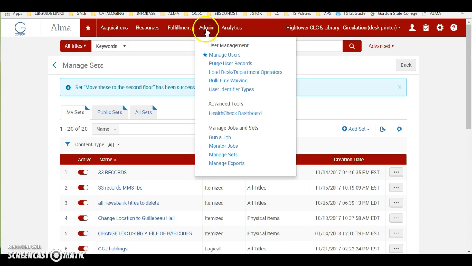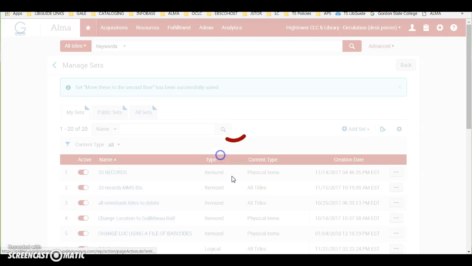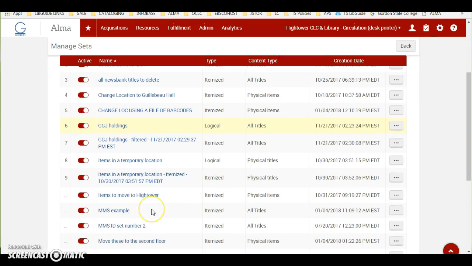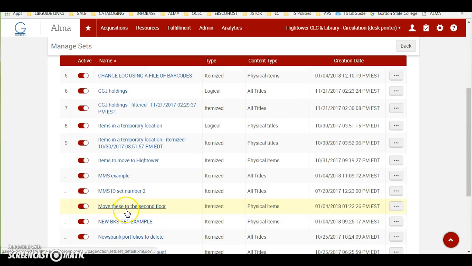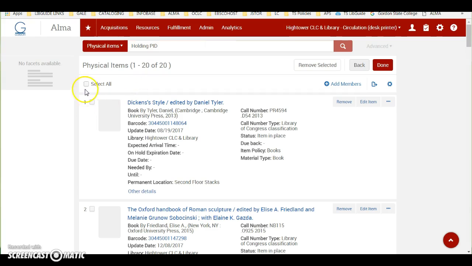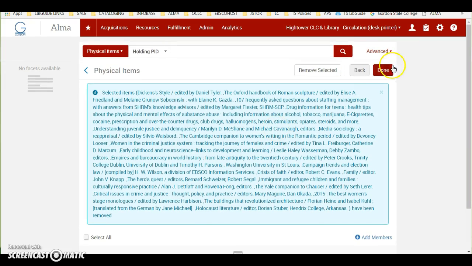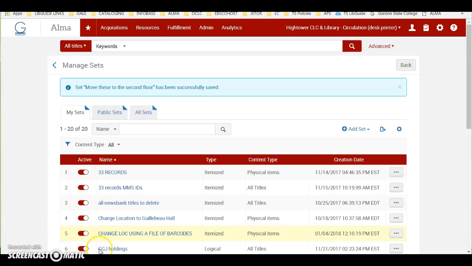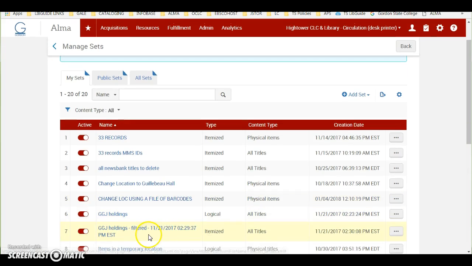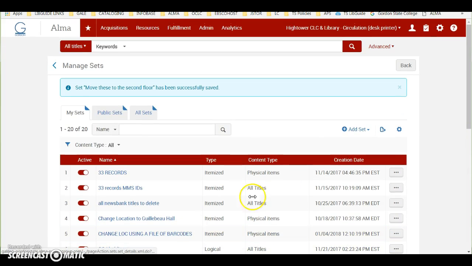Well, actually, once you verify that everything was correct, you'll want to empty the set so you can add more items to it in the future if you want. So I'm going to open this back up and just click Select All and then Remove Selected and then click Done. And that'll empty the set of all the members that you added, and then if you need to reuse the set, you can do so by adding new members to the set and running another job.